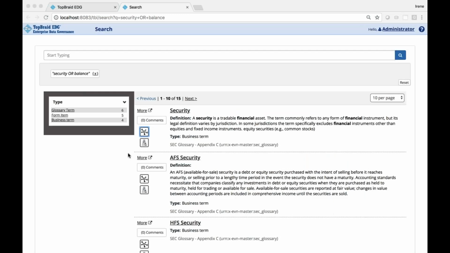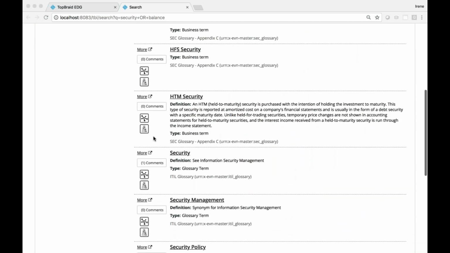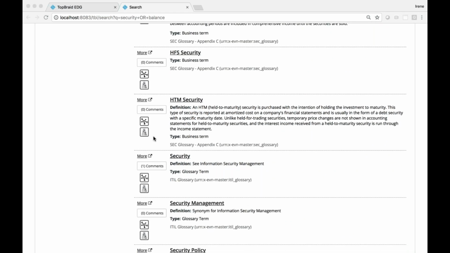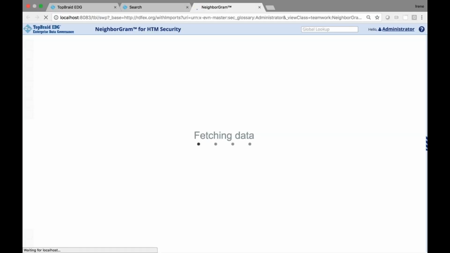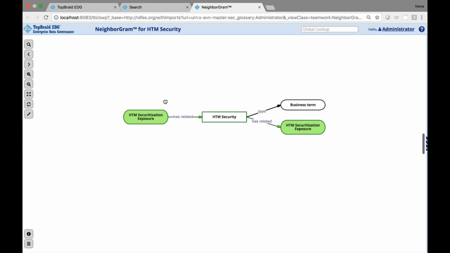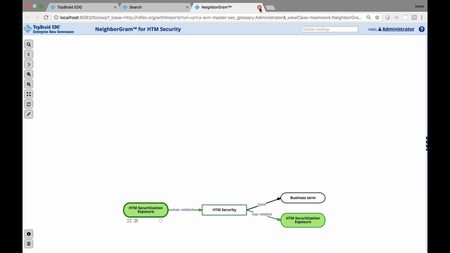Next to each result, we see some icons that give us access to visualizations and different diagrams. What's available depends on the type of the returned resource. Pretty much always there is a neighborgram diagram available. So there we could have a visual navigation of the returned results, and we could further expand them, collapse, switch focus, etc.